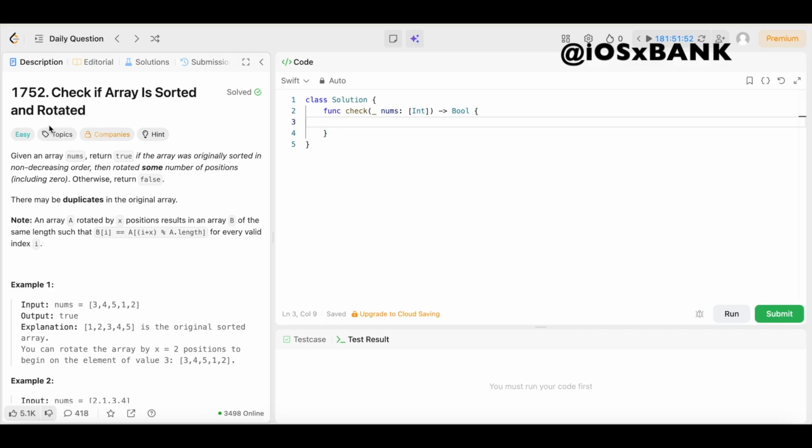And today we have question number 1752. Check if array is sorted and rotated. The difficulty level is easy, so you already know we're going to keep the solution as simple and easy to understand as well.